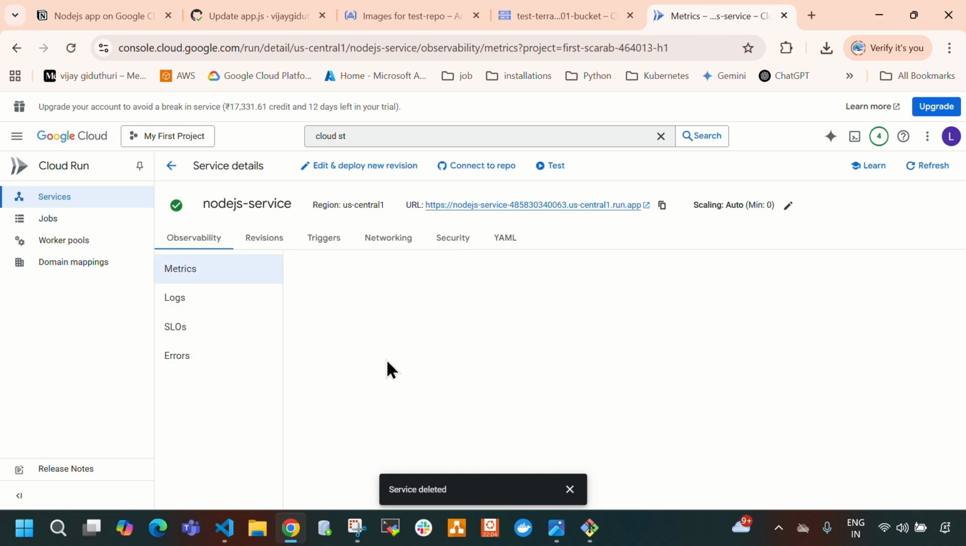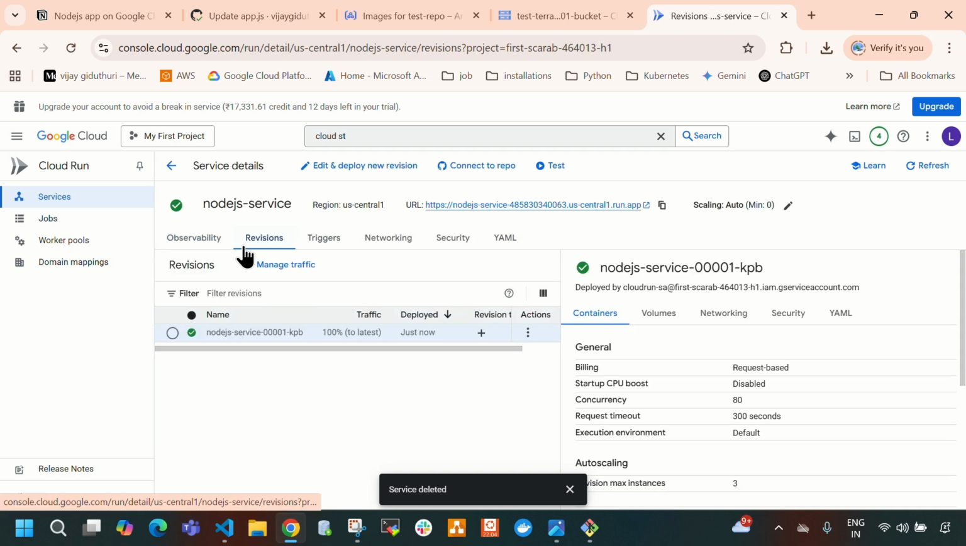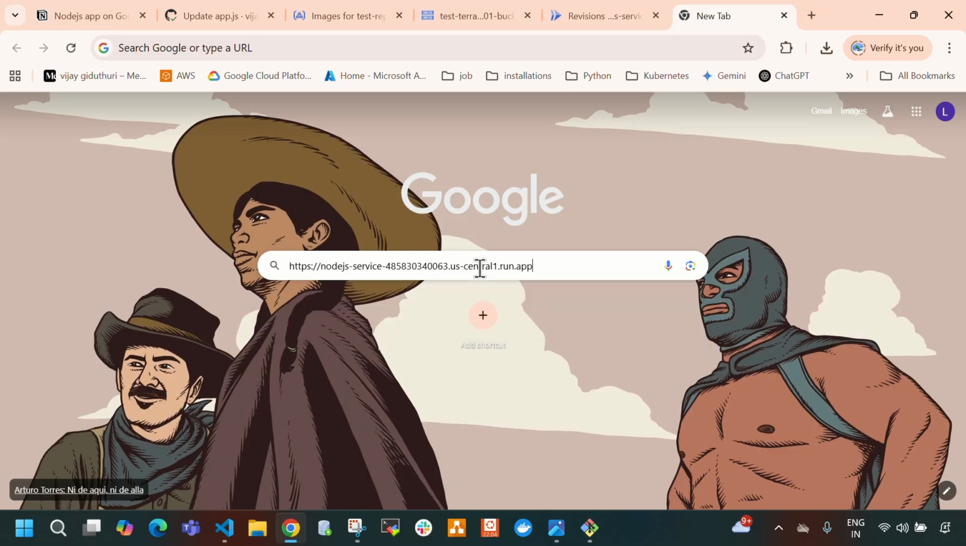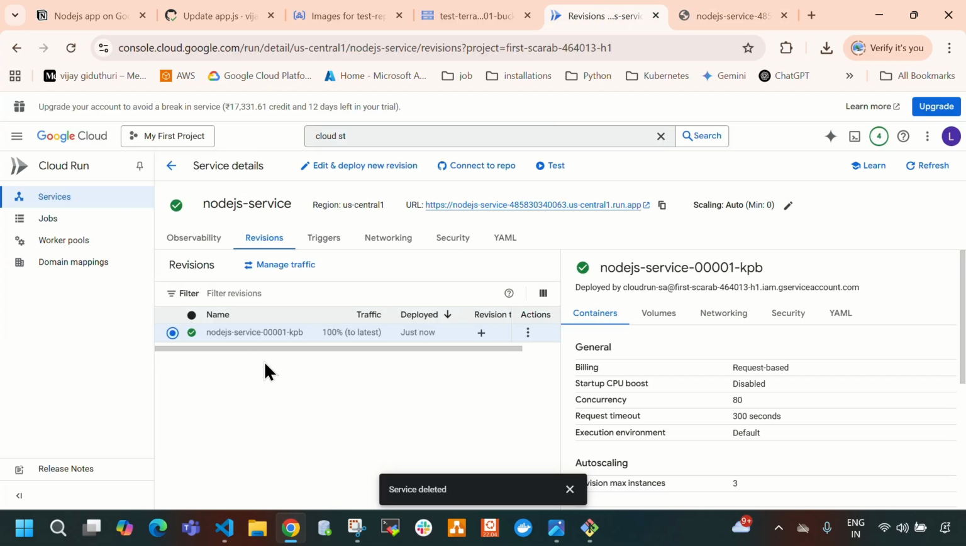Now let me open this and revisions. This is our new Docker image. Now let me copy this URL, open a new tab, paste it here, and hit enter. Here you can see "hello everyone from Node.js". So currently the latest code is deployed to this Google Cloud Run service. Up to now we have done these things, right?